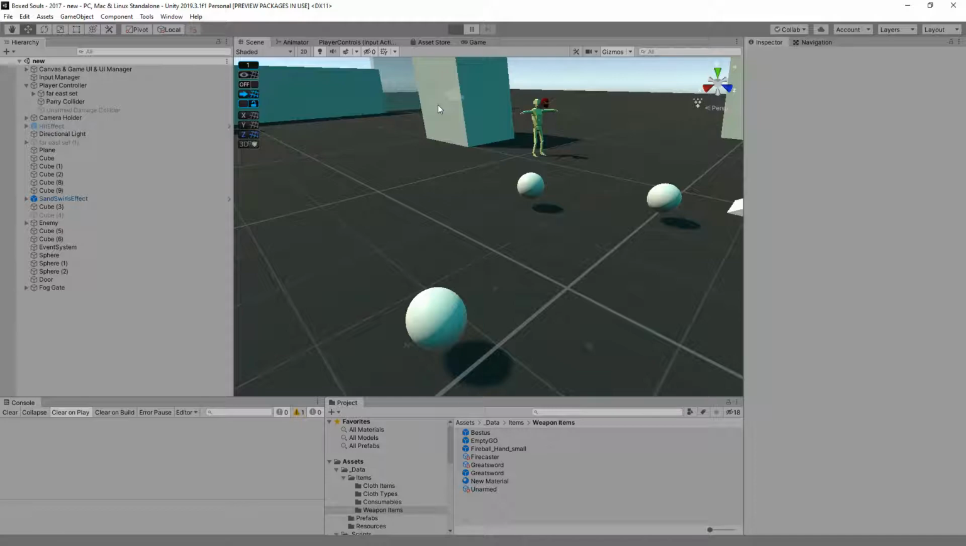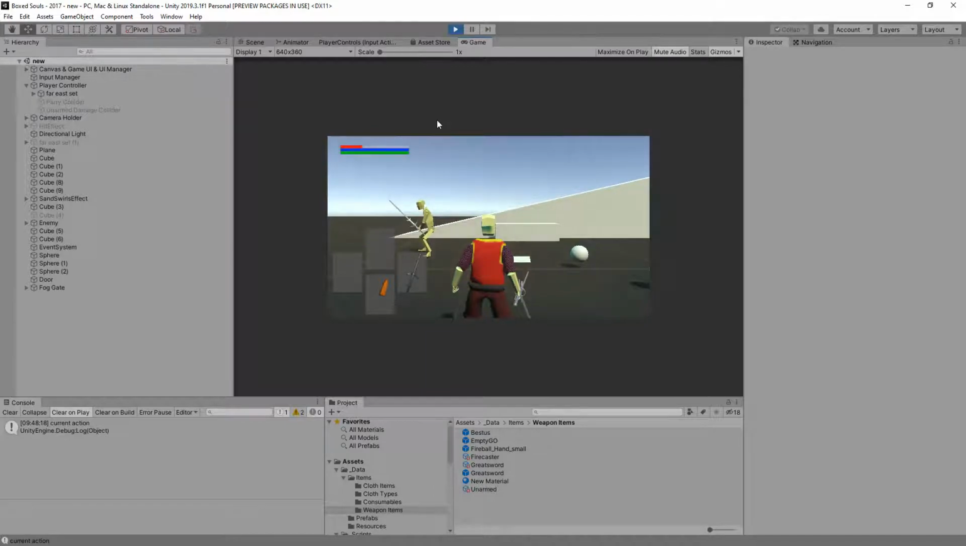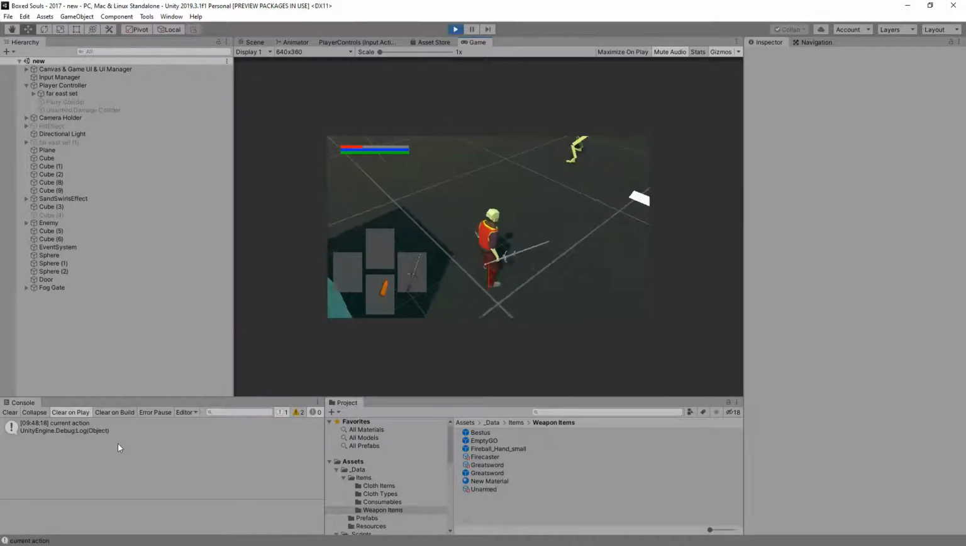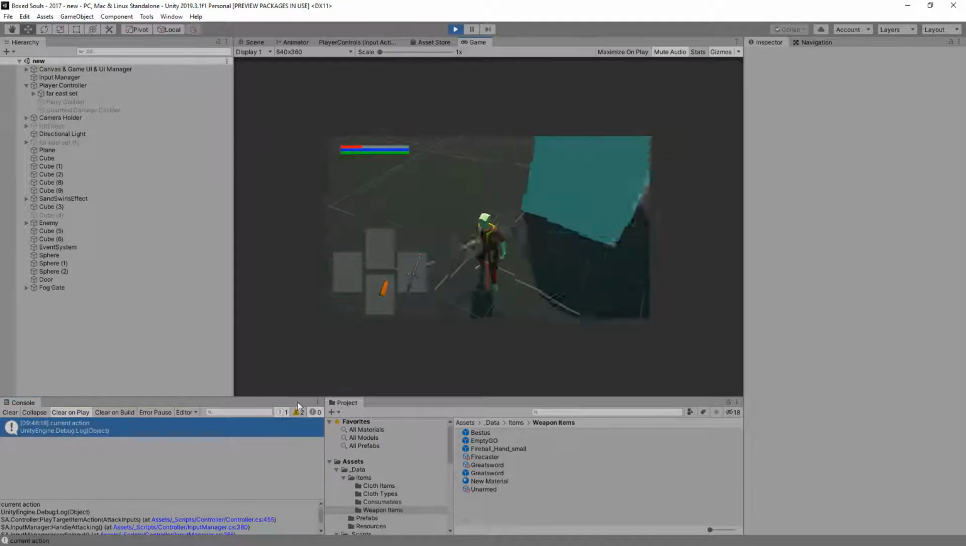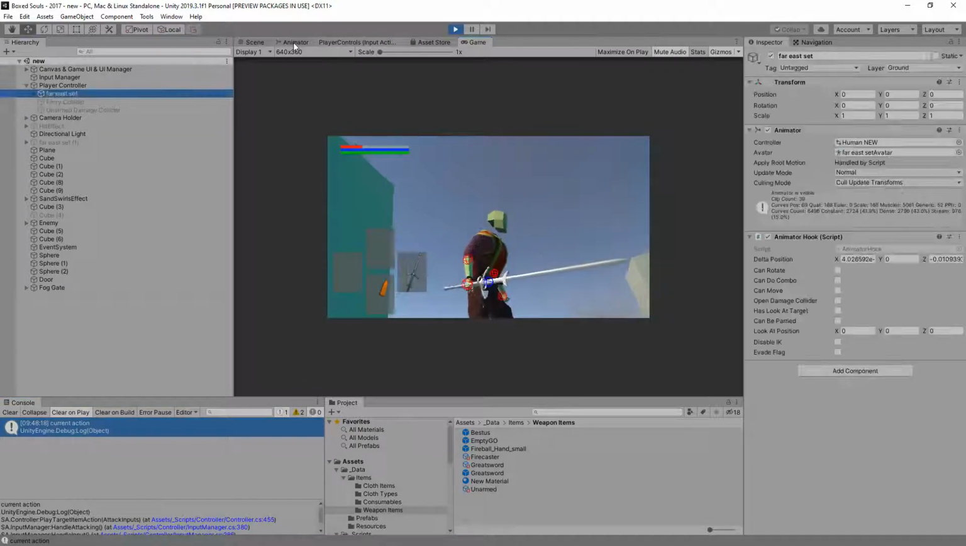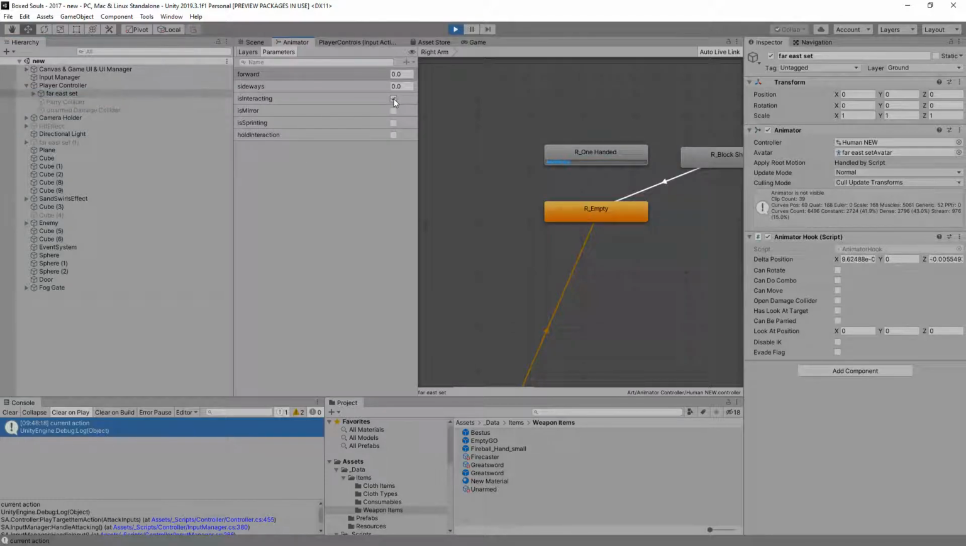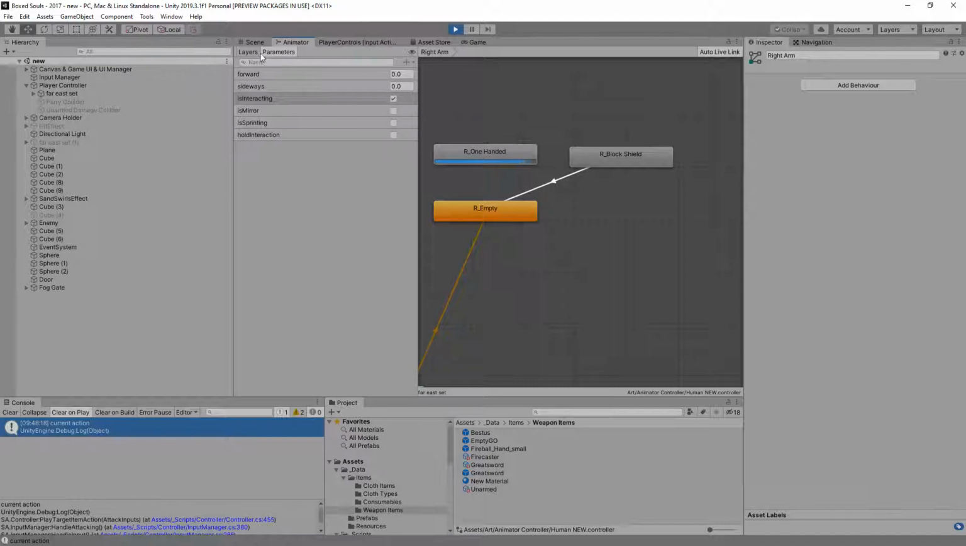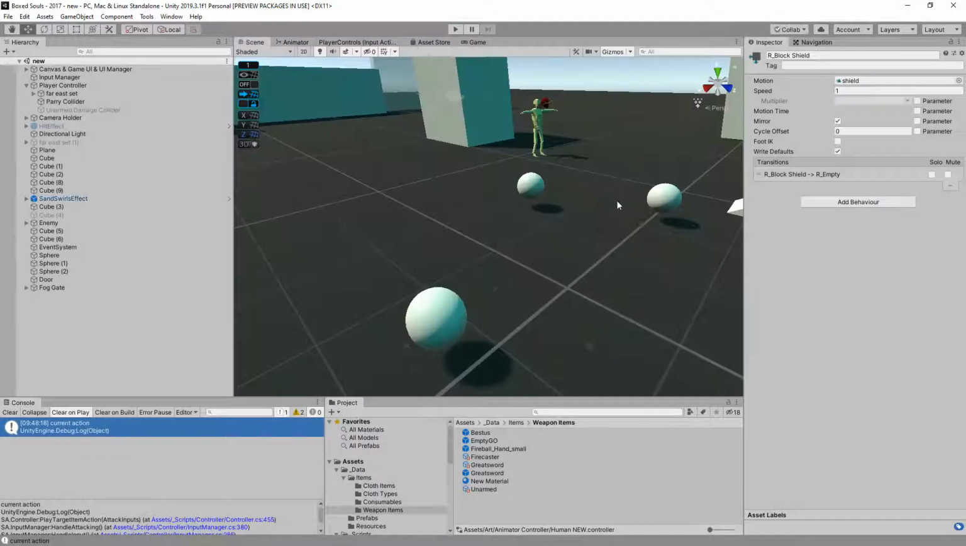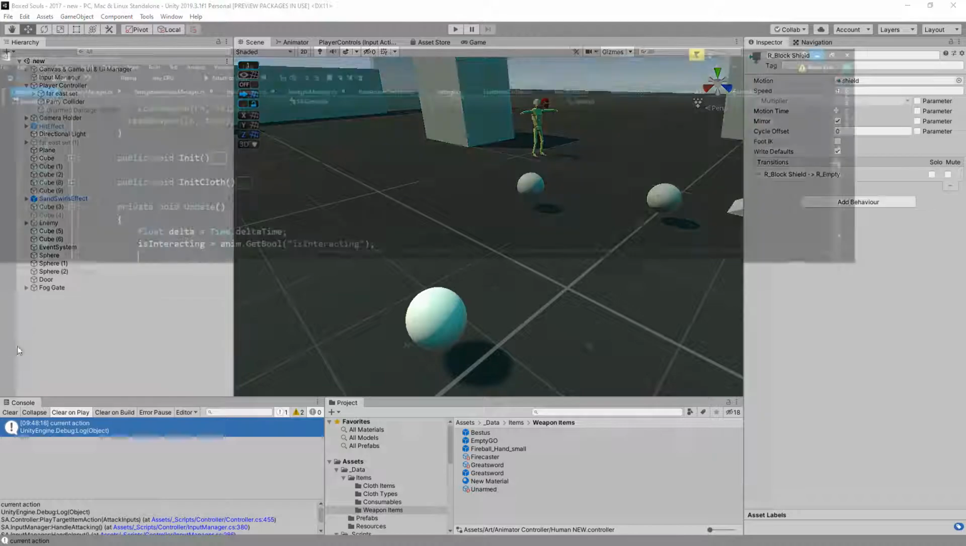Hopefully we'll start with the greatsword now, and we do. Okay, so the first problem that you see is that current action is only playing once. That is because if we go under our animator, you see that is interacting is set to true. The other problem that we see is that the block shield doesn't actually play an animation because it's basically missing the animation.